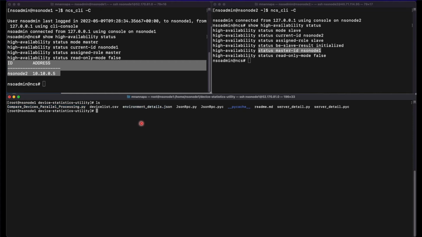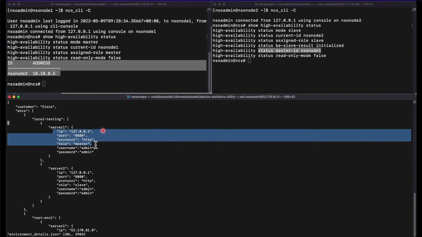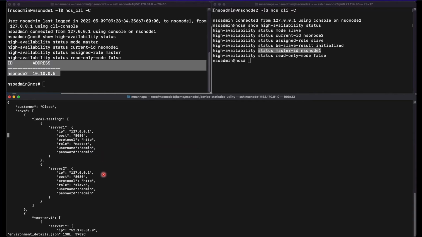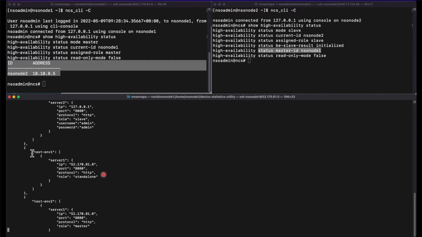Environment_details.json is the one where we store all the environment-related details, for example QA or prod or pre-prod, right? So here you can see that local testing is one environment. Within that we store the IP, port, protocol, and the role of that particular server, right? So local testing has two servers, server 1 and server 2. We have defined even username and password as well. That's an option for you to store it here in the configuration file.